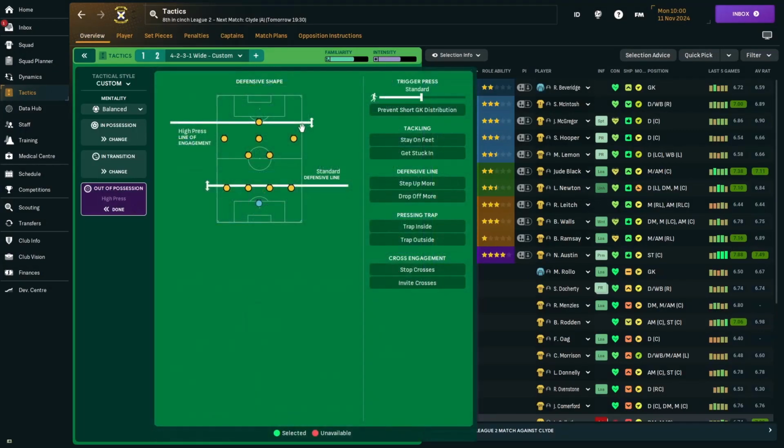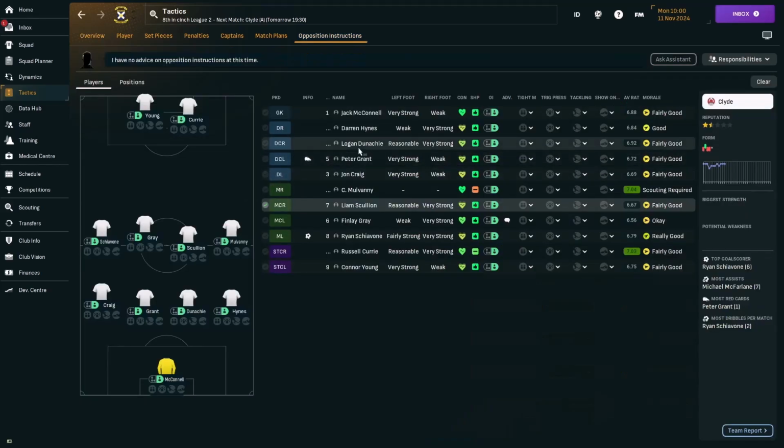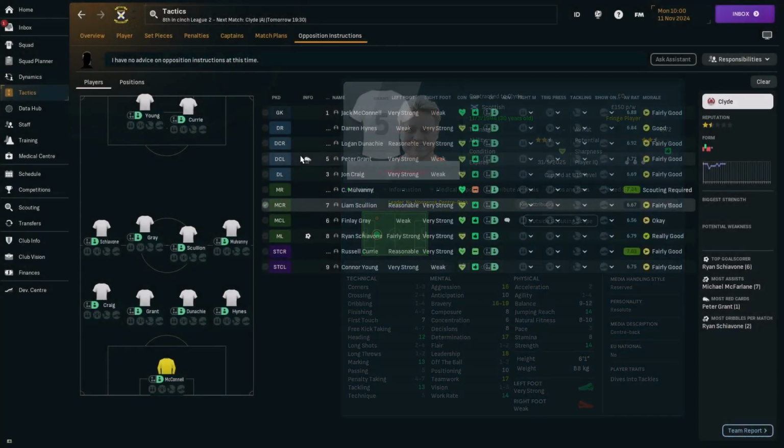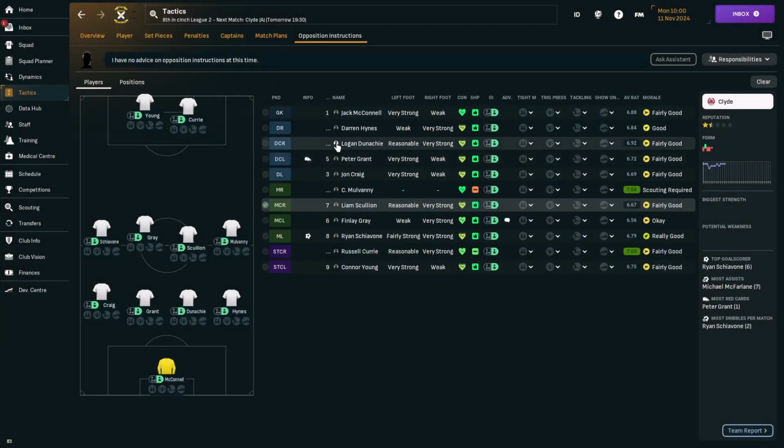High press allows you to get into the opposition's back four and try to press those players, and it's often used with a more trigger press. Now you can use high press with a standard press, and it probably still works, but a more trigger press encourages the high press. So now that we have high press selected, we can go into the opposition's back four and see who is the weakest when it comes to composure and decision making. We have a very brave centre back here in Peter Grant. He has good determination. Decision making is like 8, but we can look at Peter Logan Donashki.